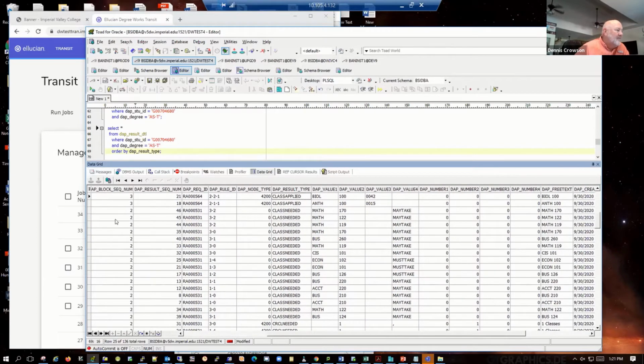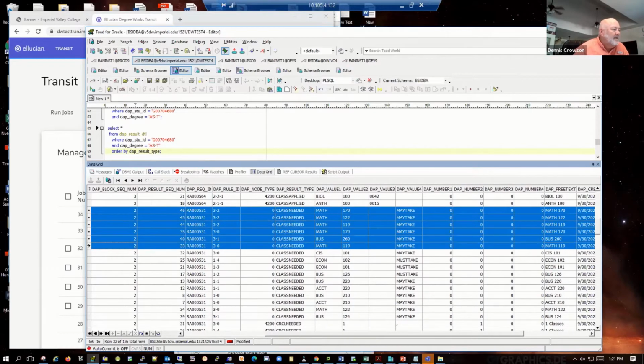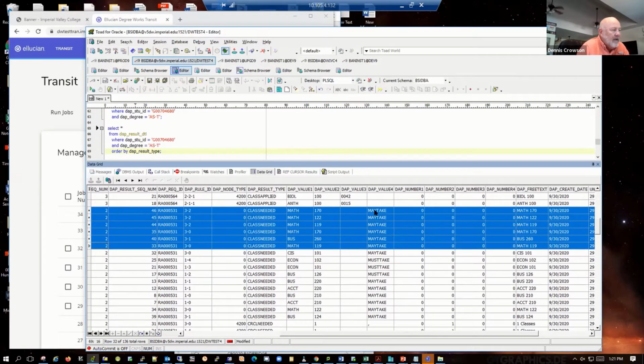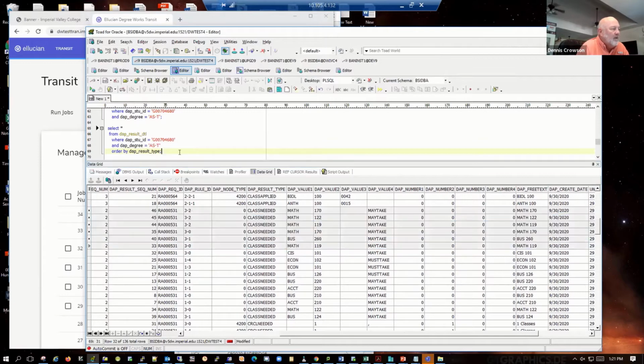Okay. So you see that the DAP result type is class needed. DAP value 1 and 2 is the course. And then DAP value 4 is something called may take, or it might say must take, or it might say can't take. And then over to the DAP pretext. Let me explain that, because that's really critical as you're doing your reporting. So all of these classes are classes that Melody has to take. Jeff, can you go ahead and pull up the audit for her as well in another window?